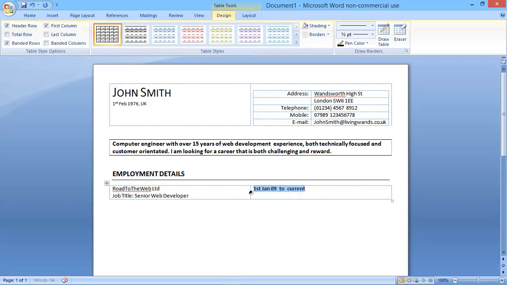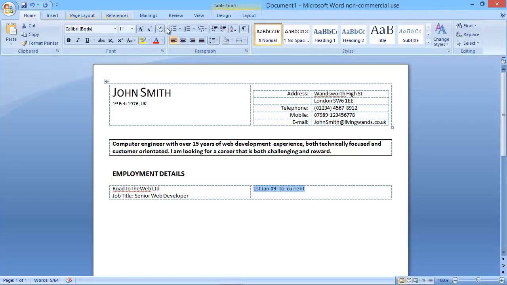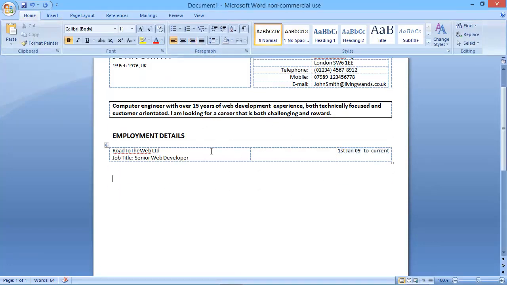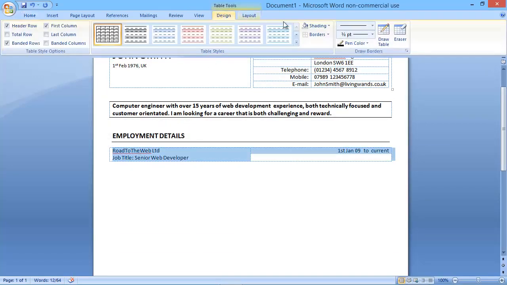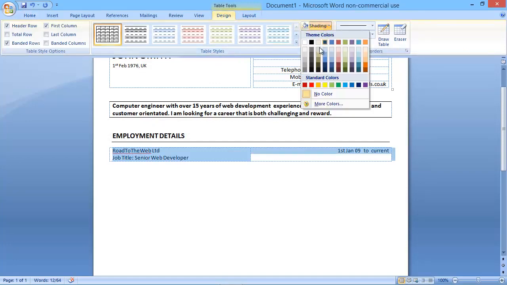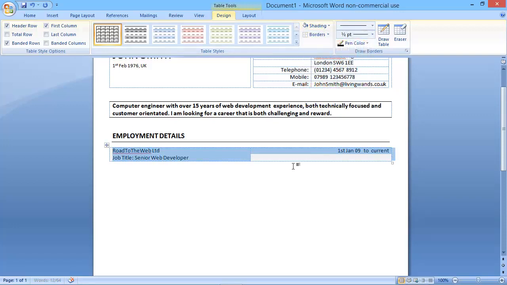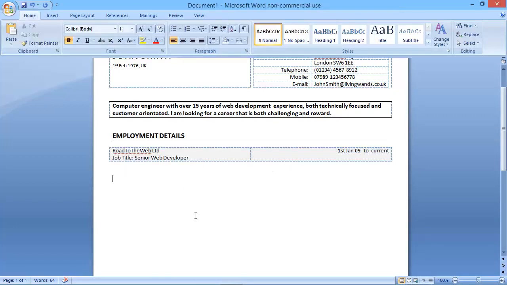Again, I just don't want it to be bold, and I want it to be aligned to the right. Just like that. And what I'm also going to do is to make sure that this table actually has some shading. So I'm just going to go to the design and then shading, and I'm going to give it the lightest grey that there is. So just like that, just so that it stands out a little bit more. And here now I'm just going to add in bullet points of what I did or what I was responsible for, or my achievements within that job.